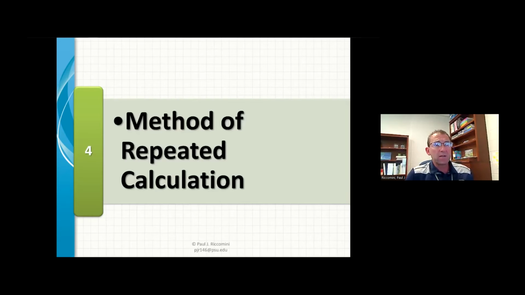Method of repeated reading. I do not have a video with kids on this one for either of these two. For method of repeated calculation, I borrowed the procedure for method of repeated reading.